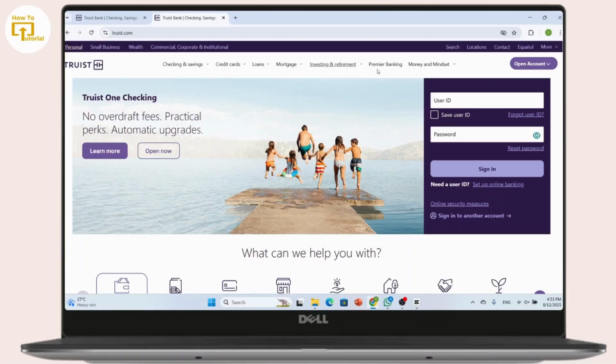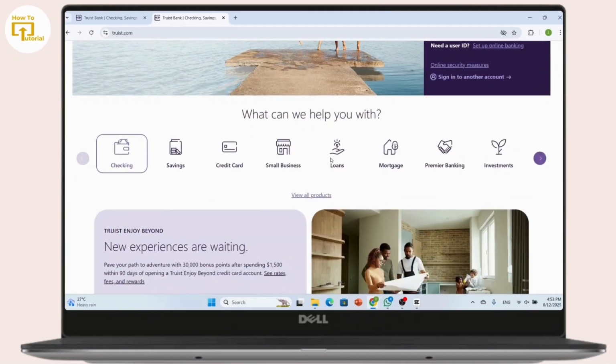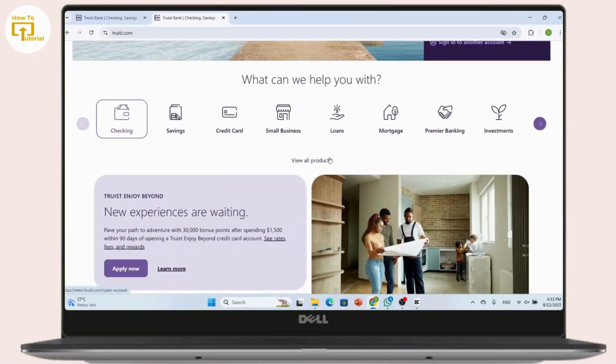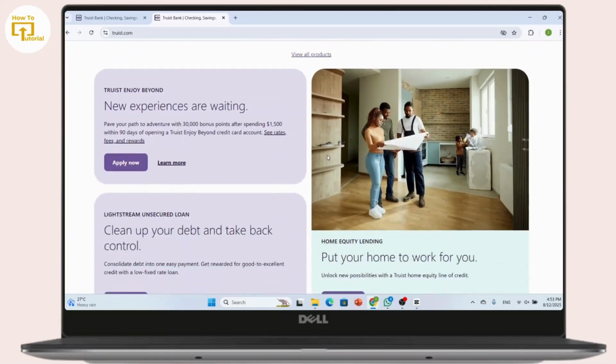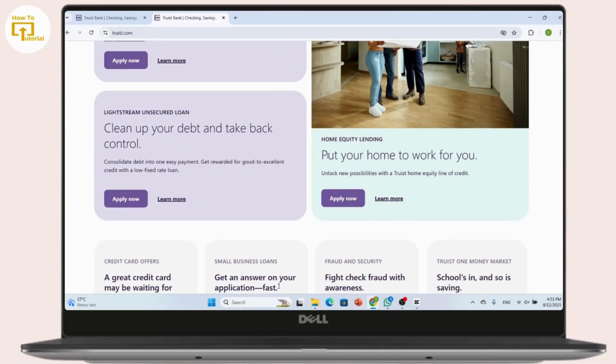Now here, you simply have to enter your credentials to log in to your account, and once logged in on your main dashboard, you simply have to click on Trist credit card account to view its details. And there on the next page, you simply have to look for the automatic payment or autopay link and click on it.